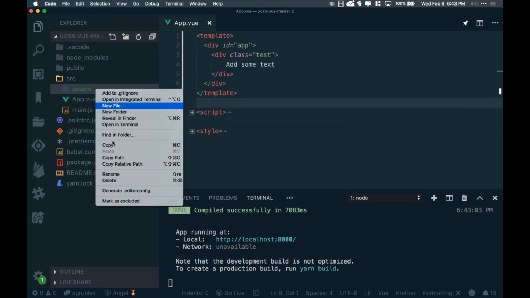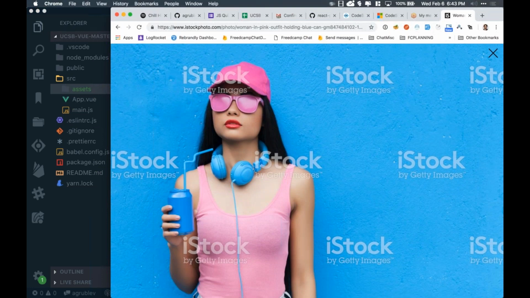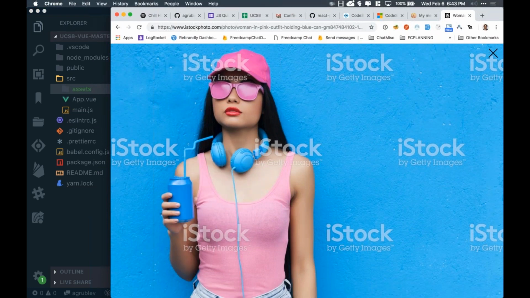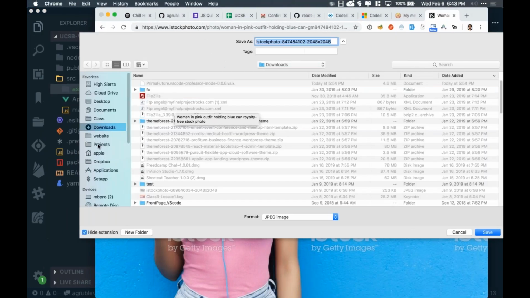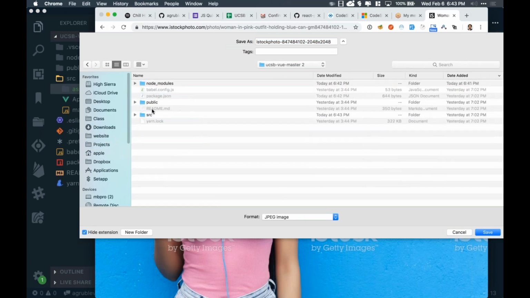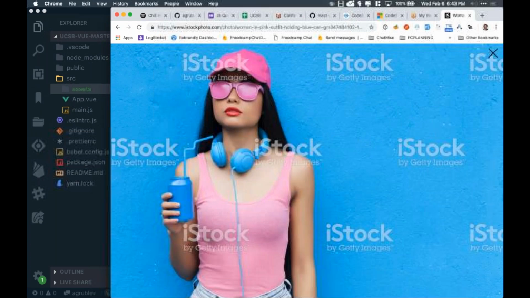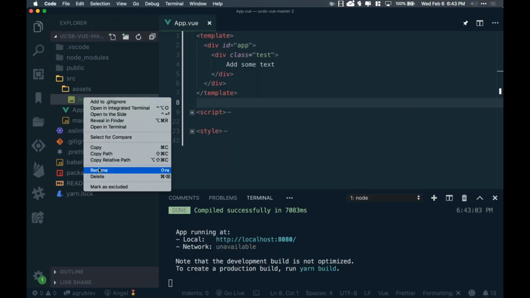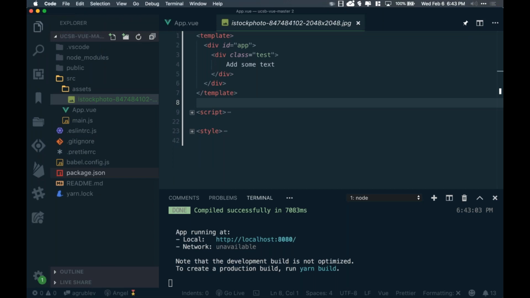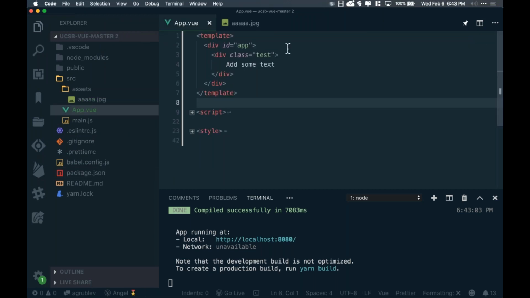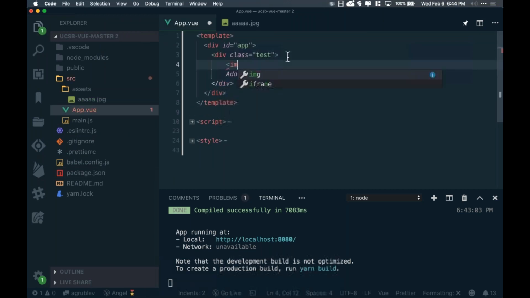So, project, view, source, assets. All right. And then inside of view, I think you should be able to simply say image source, assets. Very nice.